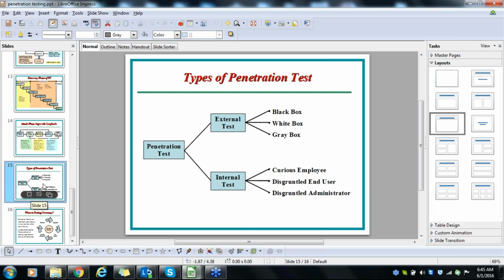Whereas an internal test is more like the end user who is using the system, or someone from inside the system. He can be an employee or a tester or a developer who is trying to get more access into the system. And then the administrator: from his point, he will try to check whether the privileges he gave are working fine or not, right? So it's a reverse way.